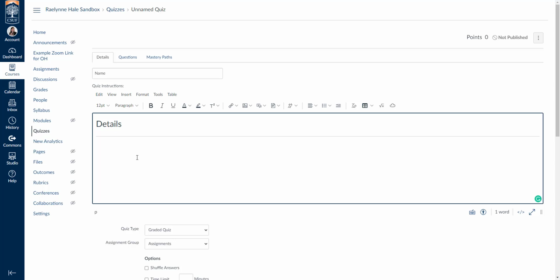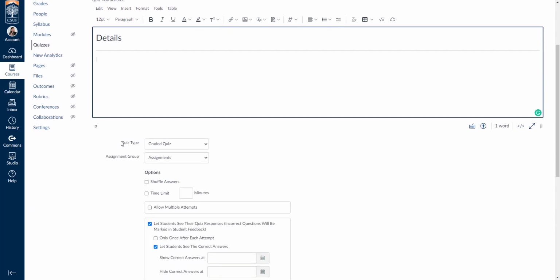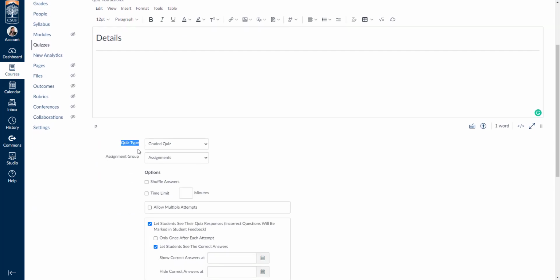Once you've added all of the details, you'll go down to this very first option called Quiz Type. In quiz types, you can make a practice quiz. This is a quiz that will grade and give the students a grade, but will not be connected to your gradebook. You can do a graded quiz in which the students can receive a grade, and that grade will automatically be sent to your gradebook.